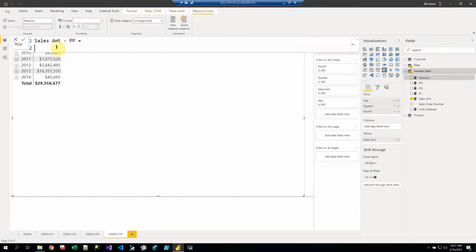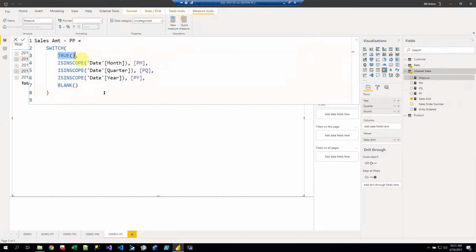So let's talk about what's happening here. First, we've just got a switch statement with a always true. And then we do checks. And this is a sequential checking kind of pattern. So while we don't actually test anything, we always go into our branches. We stop, and these branches are ordered intentionally from the most granular to the least granular, right? So we say, is month in scope? If so, do our month calculation. If quarter's in scope, do our quarter calculation. Else, if year's in scope, do our prior year calculation. Or if we're at the all level, nothing's in scope, then just display blank.